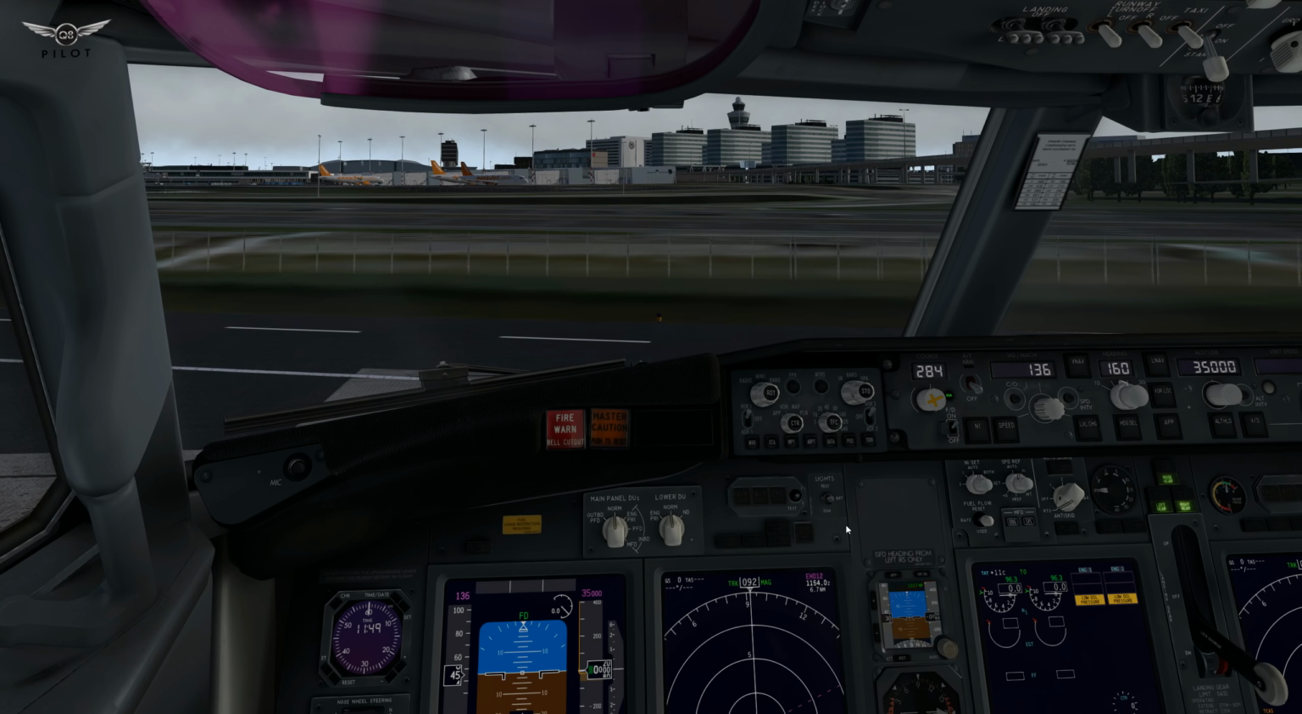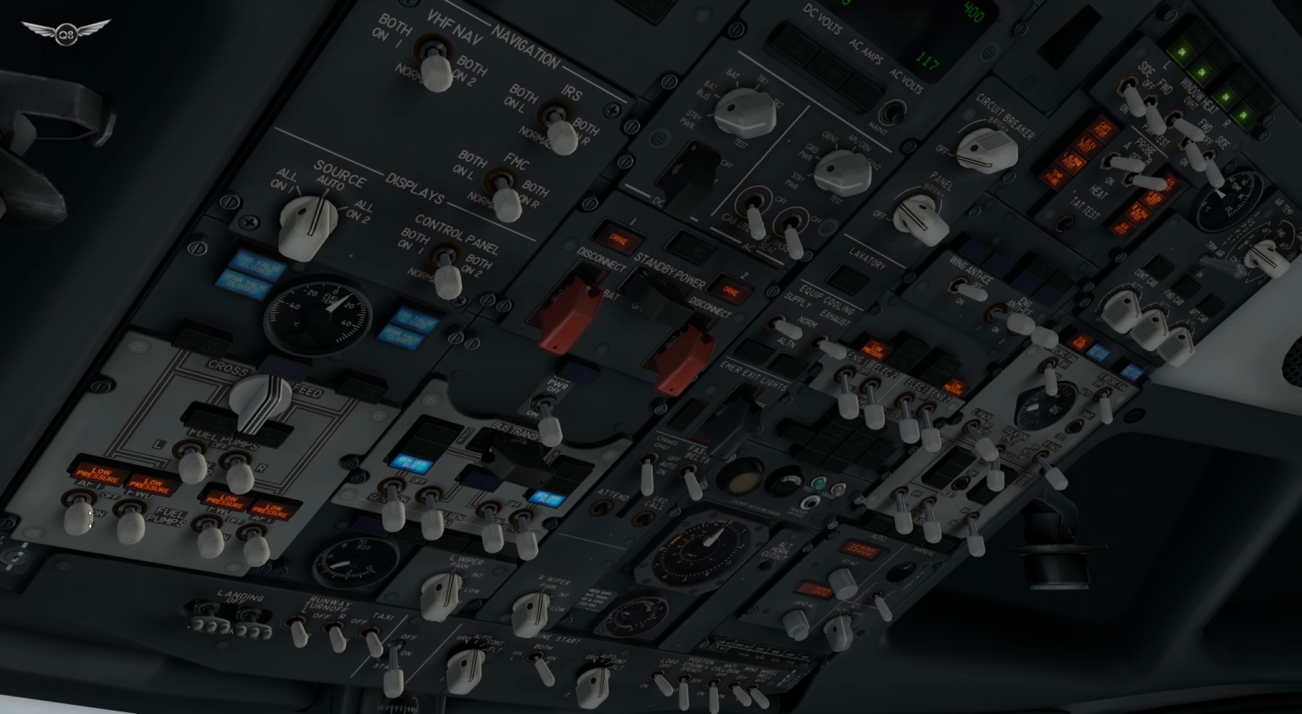Alright, we've been cleared to start our engines, so we're going to turn on the fuel pumps here, and we are going to turn off the packs. And now we are ready to start the engine number 2. And now the engine number 2 is spooling. Let's check here. Yep.